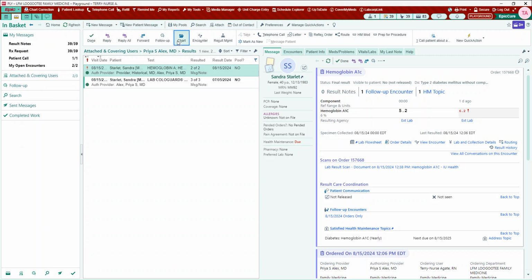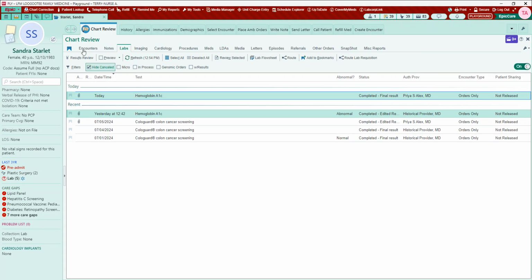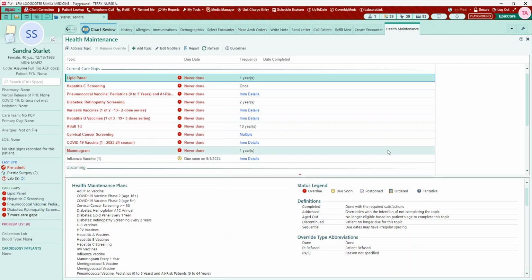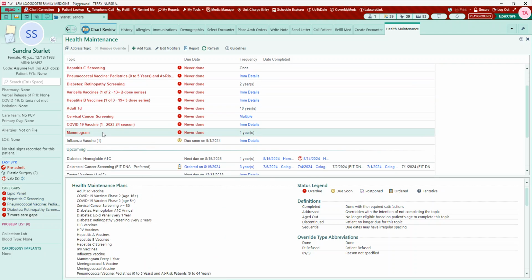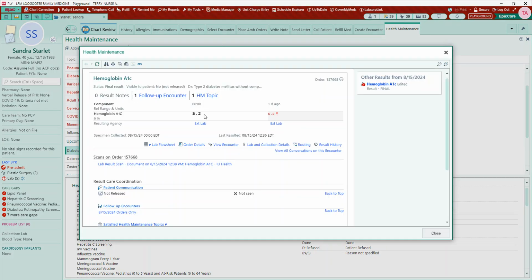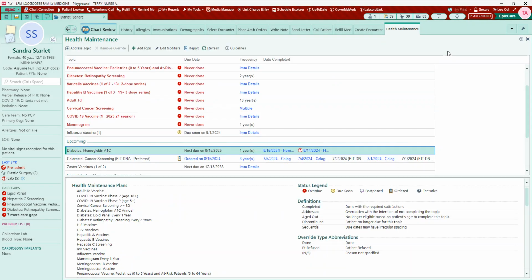Alrighty. I'm also going to show you that this did close her care gaps. I'm going to go to her chart, and I'm going to go to her care gaps. Let's find the hemoglobin A1C, diabetic hemoglobin A1C, next due on 8/15 of 2025. This just has to be done once a year. And since we entered those results, now I can actually see those results here. Epic can see those results, so the care gap is closed.